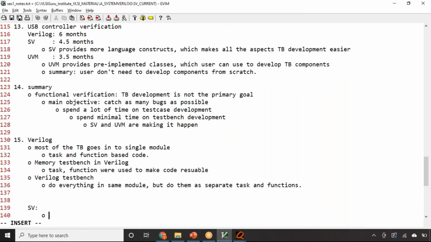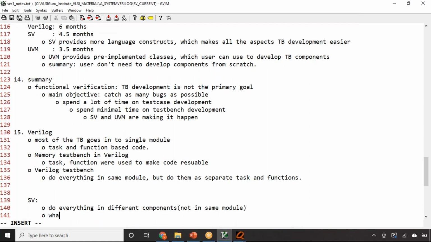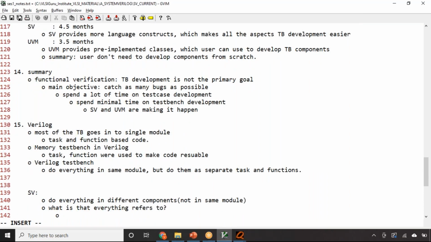In SystemVerilog, do everything in different components, not in the same module. Once you have done them as different components, the concept of separate tasks and functions is not required, right? Because you're anyway dividing everything into different components. What is meant by everything? When we say everything, what is that everything referring to?